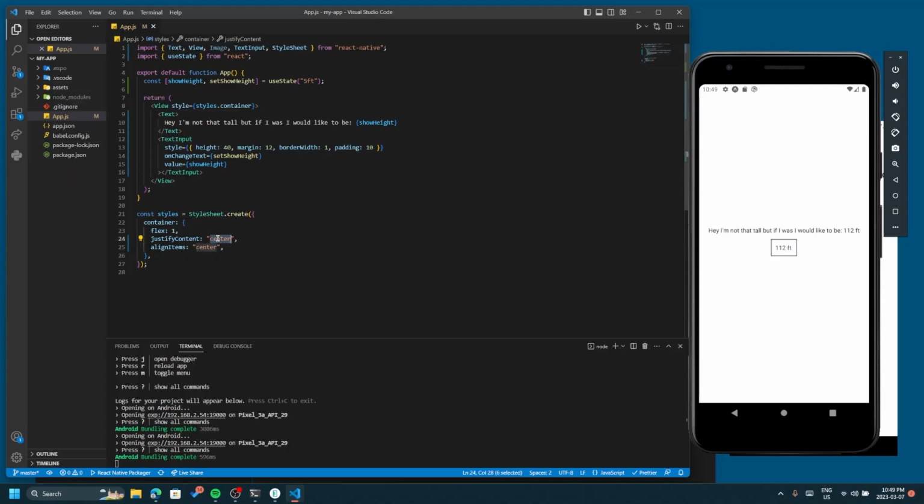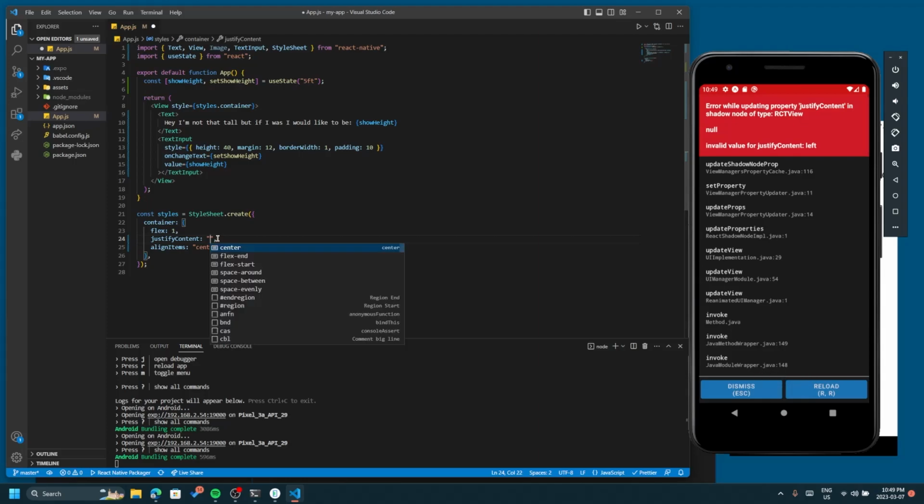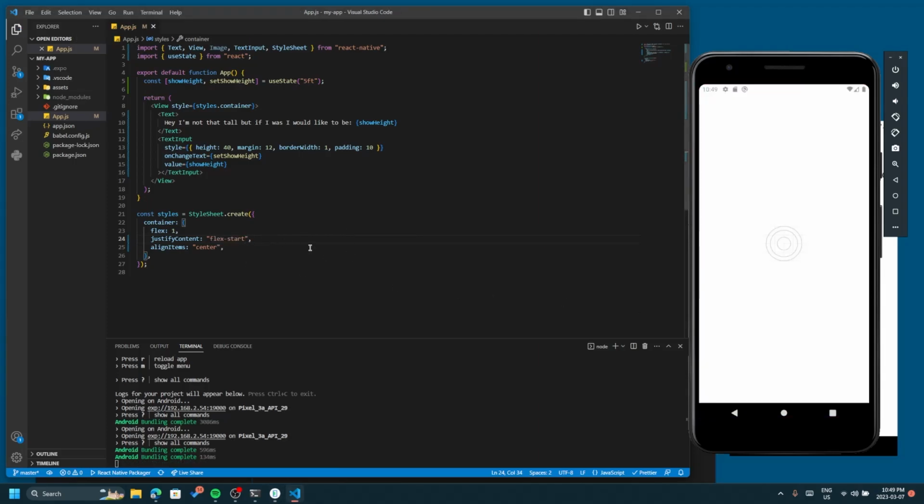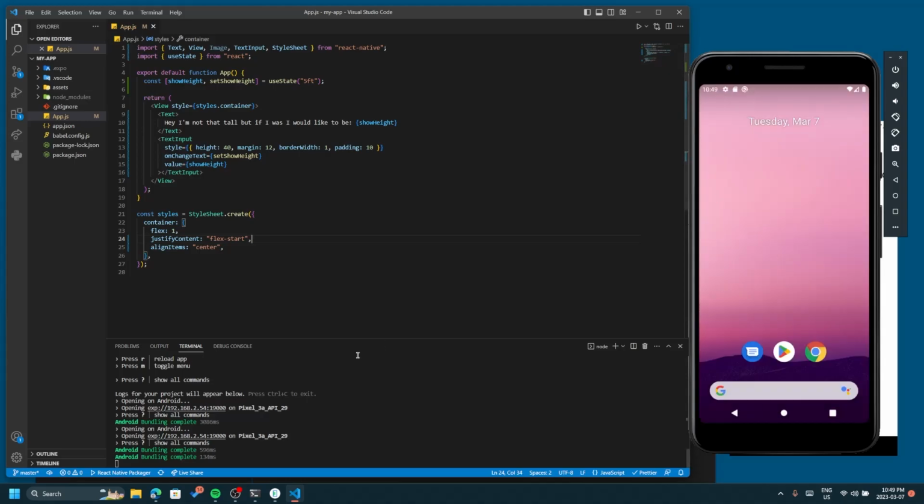But if we want to say, let's put it on the left side, right? Oh, and justify, let's put it on the flex start. We'll actually talk about that. Let's reload, let's rebundle our app. It's not left, it's flex start. So we'll see everything go on. That app crashed. Let's open it up again. Everything's going to be on the left side.